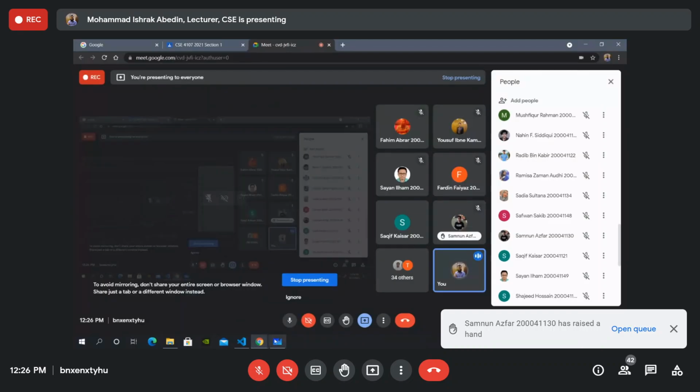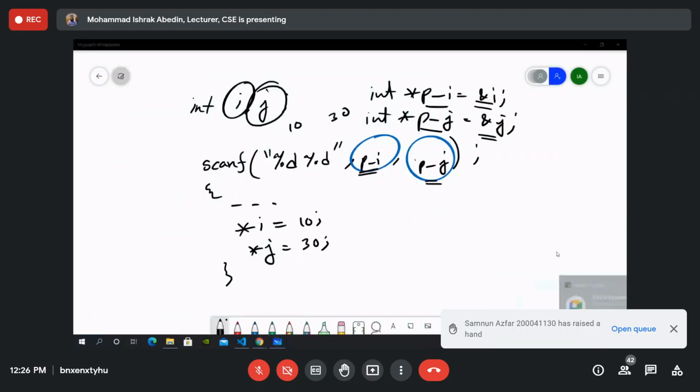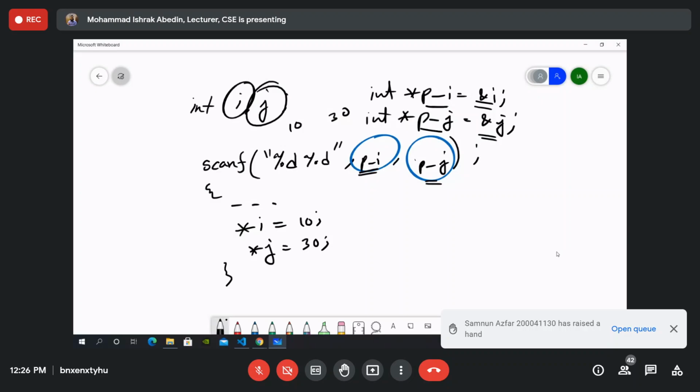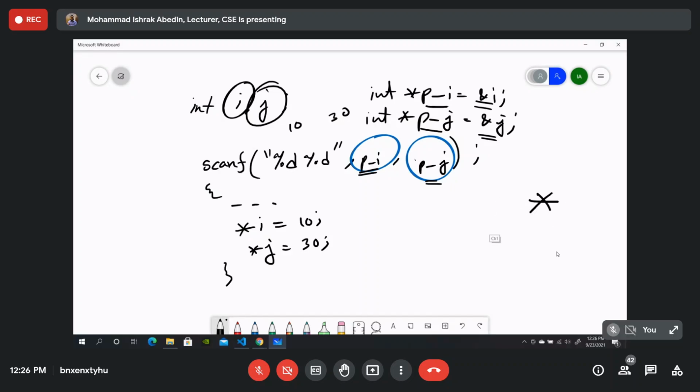Yes, Samnun? "Sir, if we are declaring int *p_i and int *p_j, aren't we dereferencing the variable i in that line?" No, I've said that this thing has two different versions.